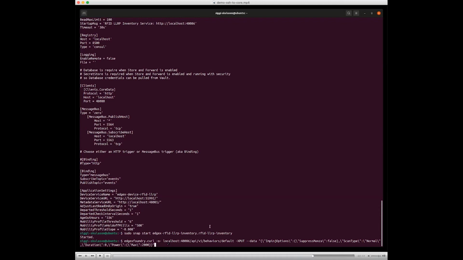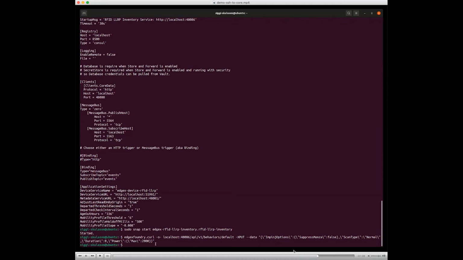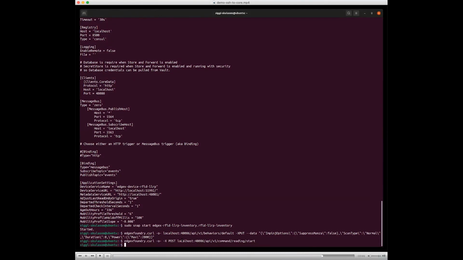Okay, and here what we do is to make use of one of those commands that I mentioned earlier, which is just sending a configuration to the device. Okay, this could also be automatically done, but we can also do a manual configuration with the API. And we start the reading.